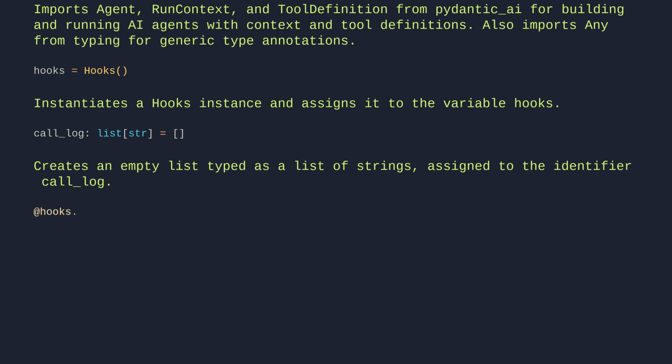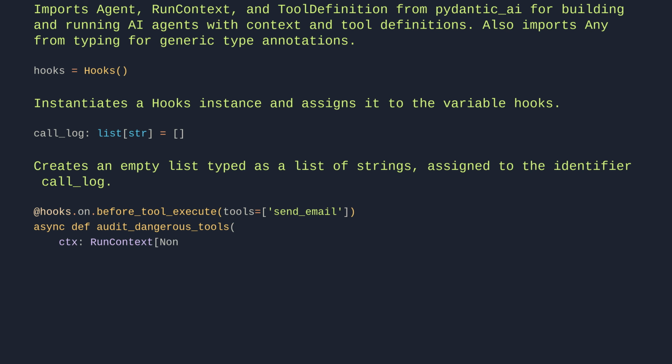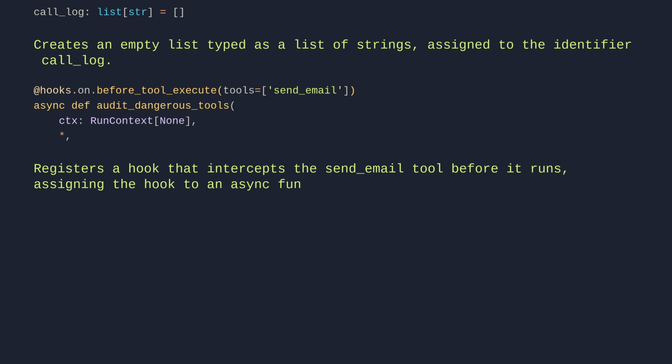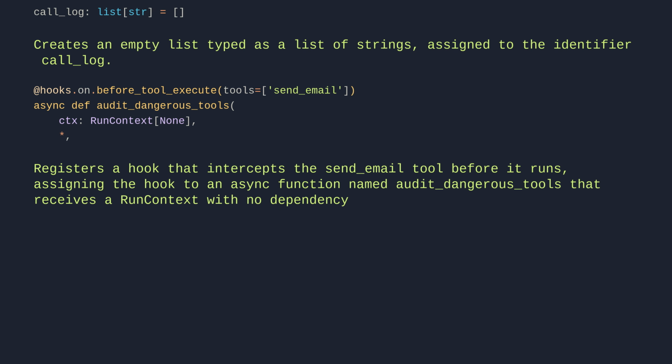@hooks.on.before_tool_execute(tools=['send_email']) async def audit_dangerous_tools(ctx: RunContext[None]. Registers a hook that intercepts the send email tool before it runs, assigning the hook to an async function named audit_dangerous_tools that receives a run context with no dependency type and uses keyword-only arguments.